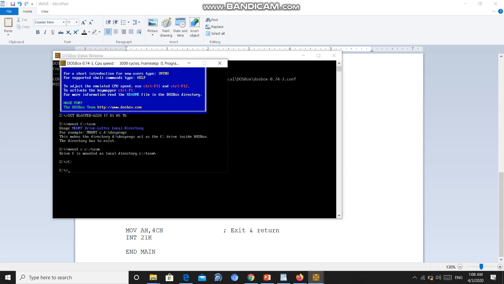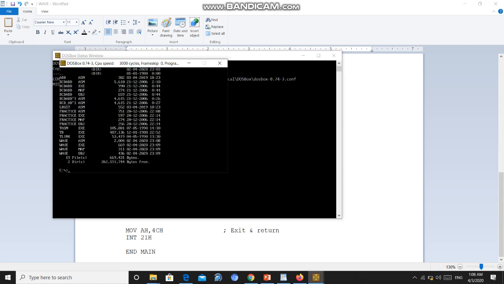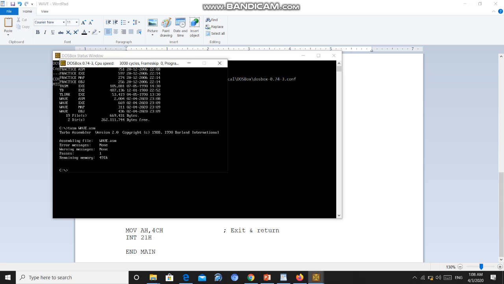Once you are on C drive, check out the program. I have copied the program in the TASM folder. Is it available? Yes, the program is available here, that is the wave.asm file. So we can run this assignment, and for running, 3 steps we have to execute. TASM wave.asm. This is the first step.